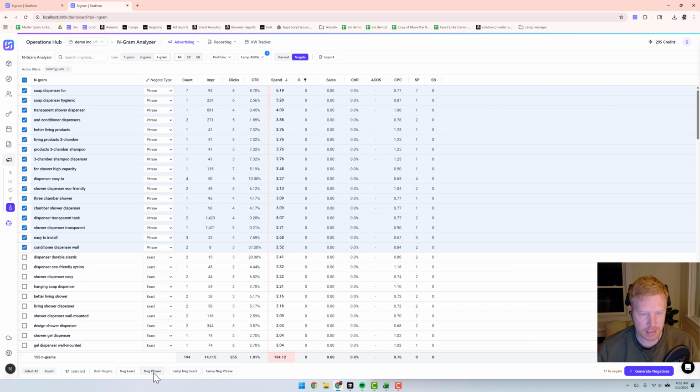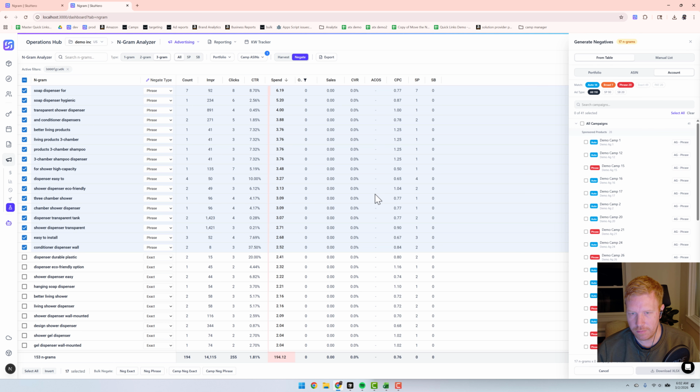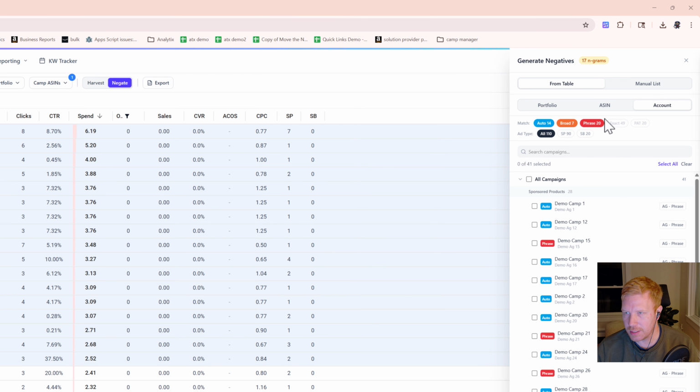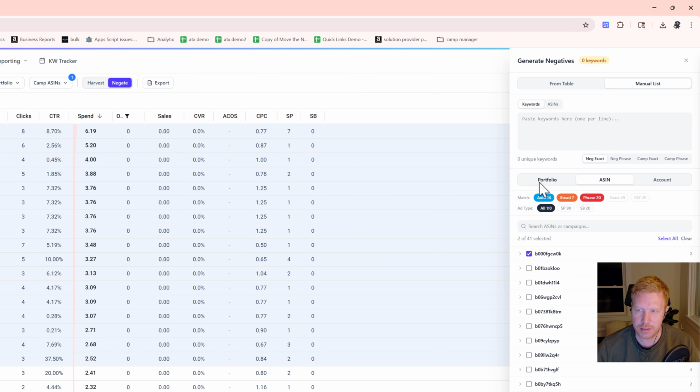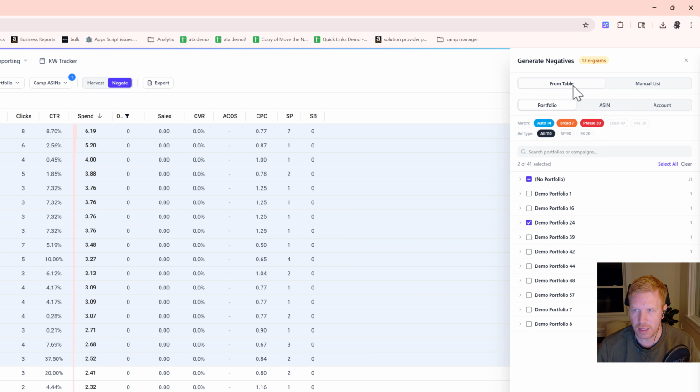The negative phrase is an ad group level negation. You could also do a campaign level. I'm going to hit generate negatives, and you get this sidebar. Now, this is a little more advanced than the wasted ad spend video that we covered. The wasted spend tool also has a negation tool, and if you have a keyword list that you want to blanket negate, you can even do it on all the campaigns in your account. You can do it by groups of ASINs, groups of portfolios, so it's pretty flexible.